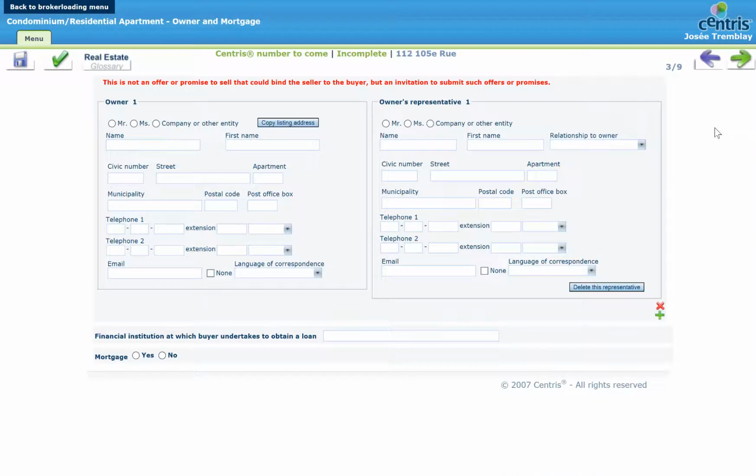This section gathers all the seller's contact information as well as the details pertaining to the mortgage or mortgages registered against the property. You can indicate the name of the financial institution with which the buyer must undertake to obtain a loan. In an undivided property, financial institutions generally require the intervention of all co-owners in order to grant mortgage financing. Therefore, the co-owners will be mutually responsible for the mortgage taken out by each other.